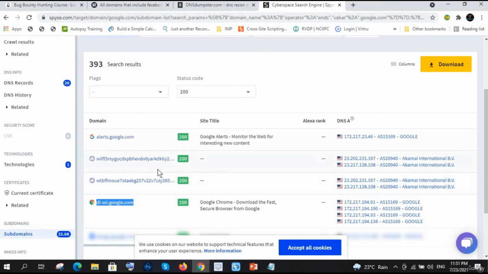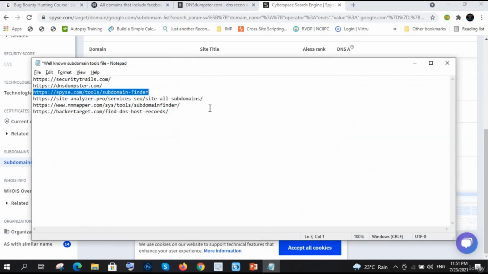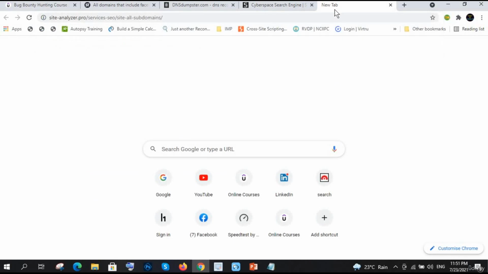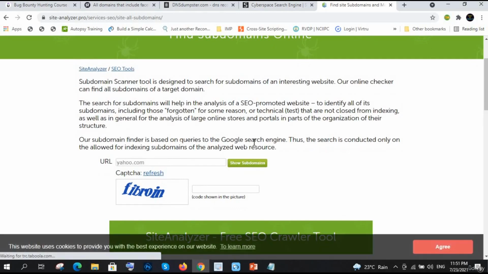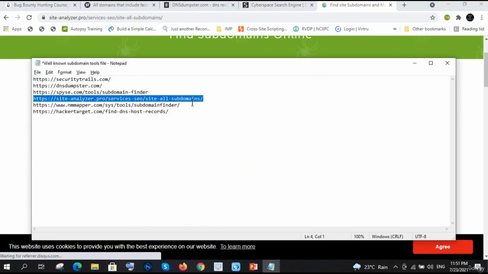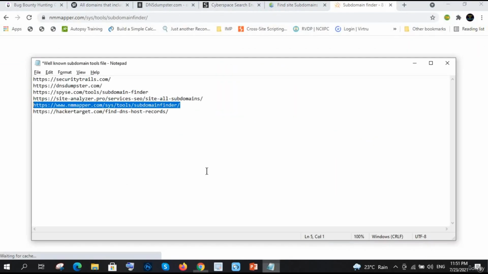Keep in mind that you should have a 200 status code, so that you can know that yes, that website is live. So this one was one of the main websites, and let me tell you another one, siteanalyzer.pro. This is another one, and I have two more. Let me also open this, just a demo for you guys.